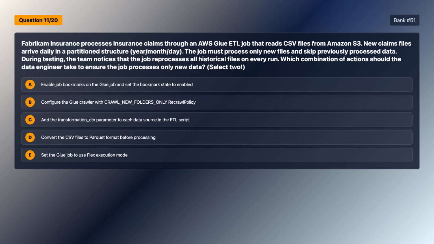Question 11. Fabricam Insurance processes insurance claims through an AWS Glue ETL job that reads CSV files from Amazon S3. New claims files arrive daily in a partition structure, year/month/day. The job must process only new files and skip previously processed data. During testing, the team notices that the job reprocesses all historical files on every run. Which combination of actions should the data engineer take to ensure the job processes only new data? Select 2. Review the answer choices on screen.